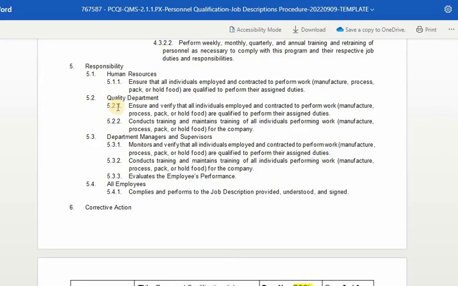The Quality Department also ensures and verifies that all individuals employed and contracted to perform work are qualified to perform their assigned duties. Also, the Quality Department conducts training and maintains training of all individuals performing work for the company. For the department managers and supervisors, they monitor and verify that all individuals employed and contracted to perform work are qualified to perform their assigned duties.